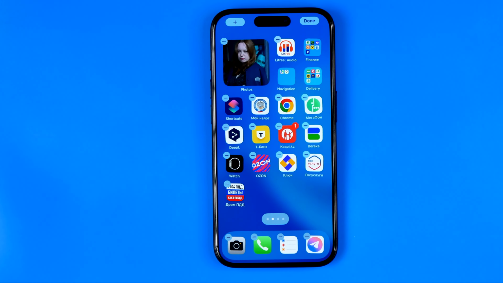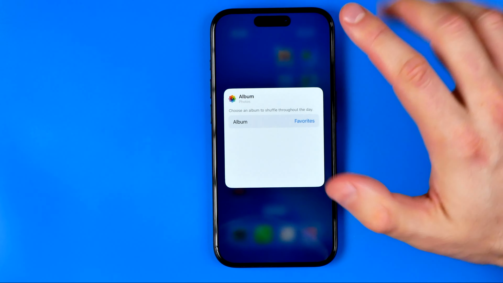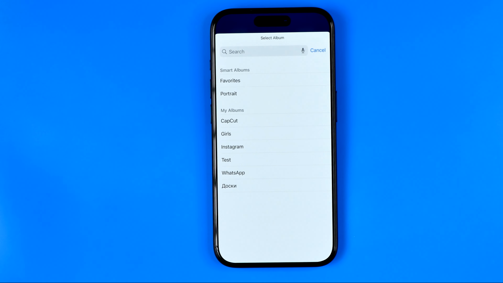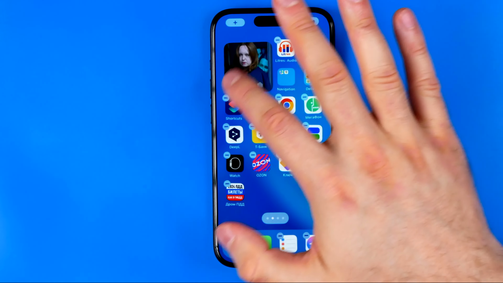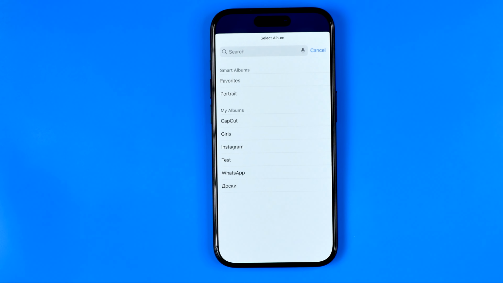here. Now, guys, to configure this widget we need to tap on it once, and here we can easily change the album. The default option here is favorites, so it will show here right there on the home screen some random picture from your favorites album. However, here we can easily select a different album.